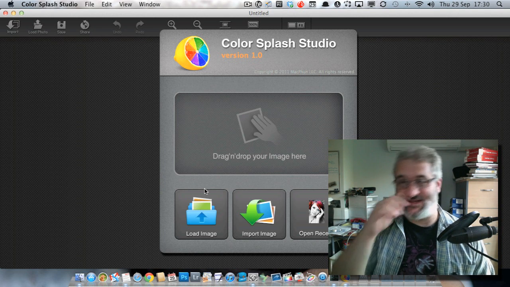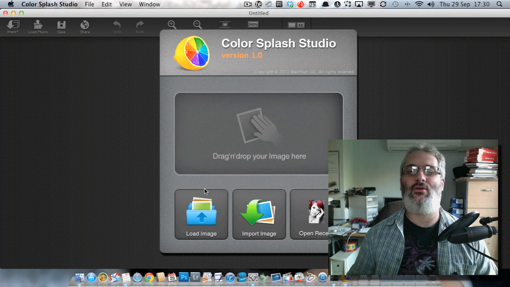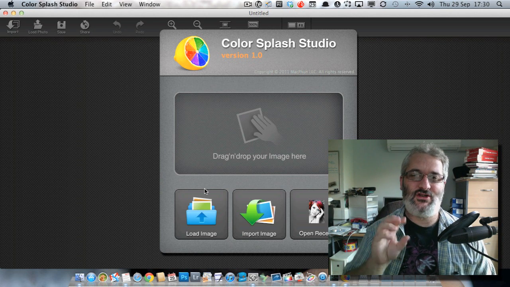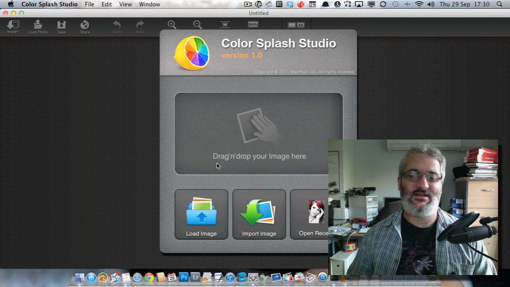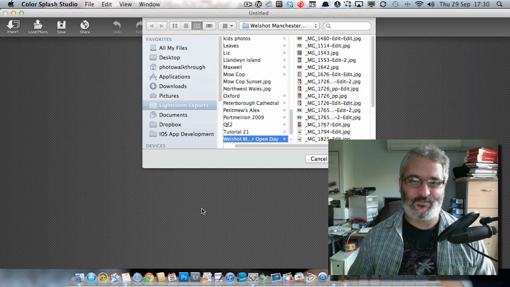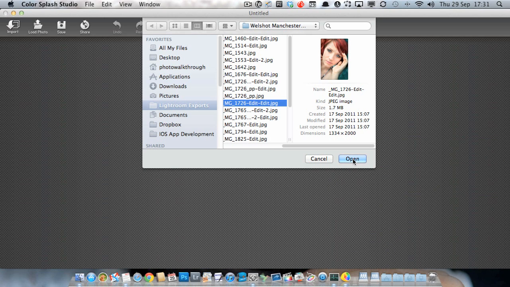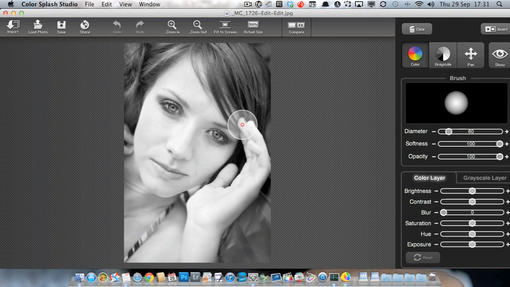And what this does is this gives you what they call color splash images, which are those black and white images where you've got just a portion of the image in color. So let's start off by loading an image. And in this case I want this one here, which has got lots of lovely colour in it. So the first thing it does, of course, because we're going to work with a black and white image and we're going to paint the colour in, is it makes this black and white conversion.